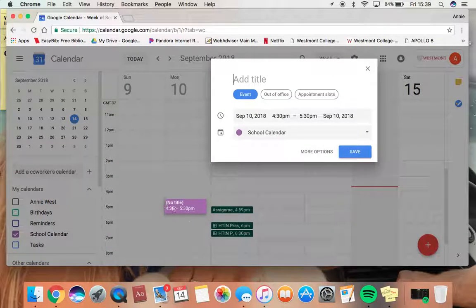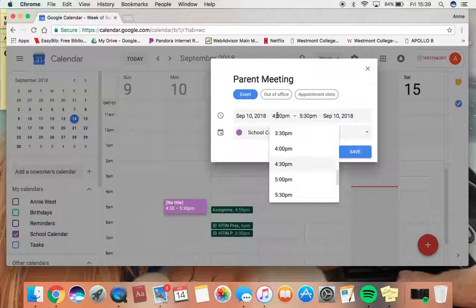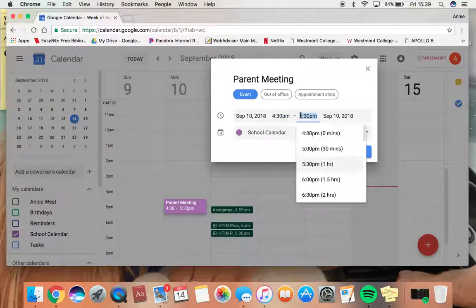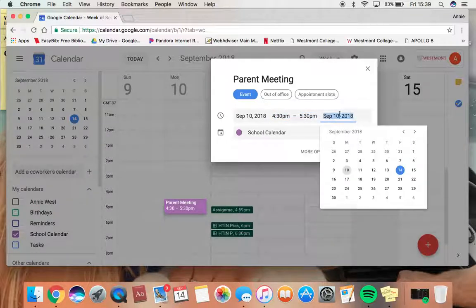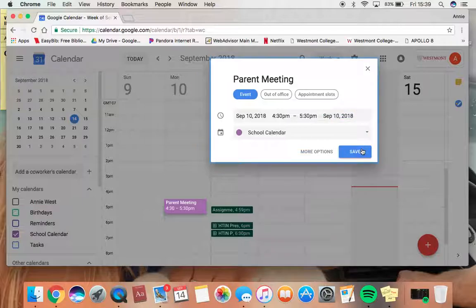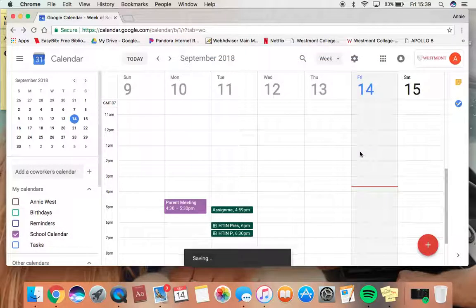So in order to create an event, it's pretty easy. You simply just click and it will pop up this little screen right here. It'll say add title. So say I'm scheduling a parent meeting. I simply just type it in, and you can see right here it says the date. You can change the time if you wanted to schedule a different time or have it end on a different date, yada yada. Then you can push save and it will save your event right there.